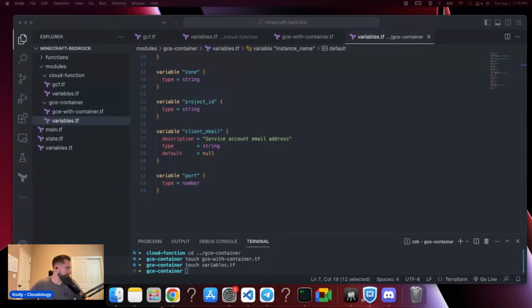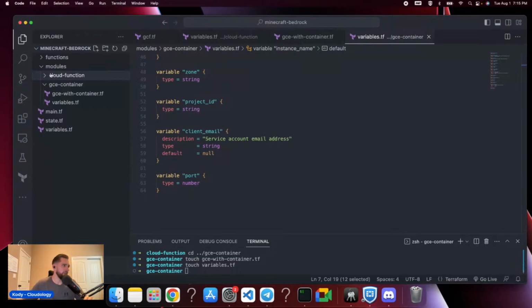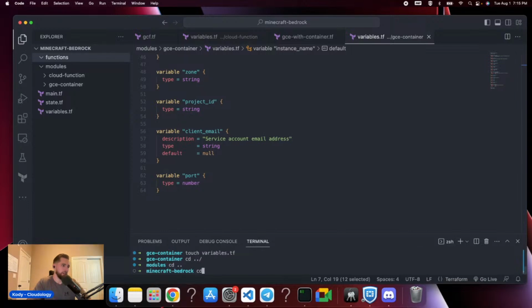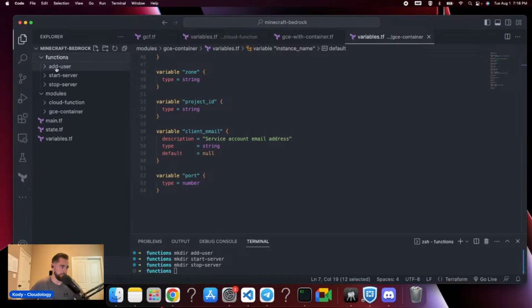So now what we're going to do is go into our functions directory, and we're going to create 3 directories in our functions directory. We're going to make a directory for add user, which, full disclosure, this function is not going to work correctly yet. I still need to figure it out. I'll explain when we get there. And then we're going to do start server, and we're going to do stop server.